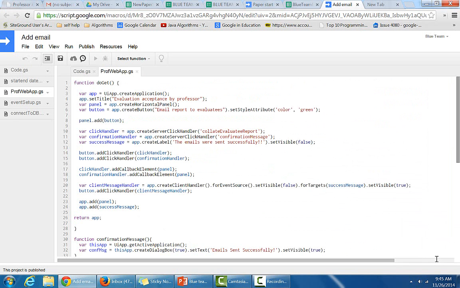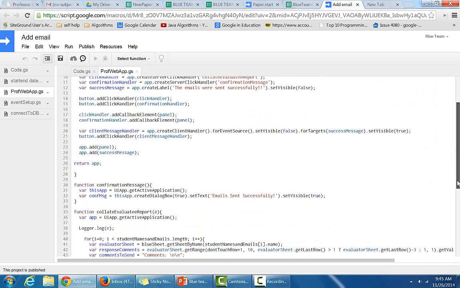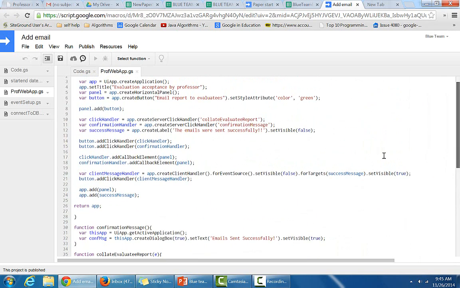To design this page, we used a web app with Google scripting. The script can be seen here. Here, we are creating a button in the user interface. For the button, we provided a handler. Once the button is clicked, the handler passes control to the function, and the function will send emails to all the evaluatees.